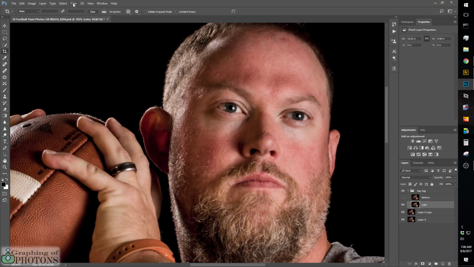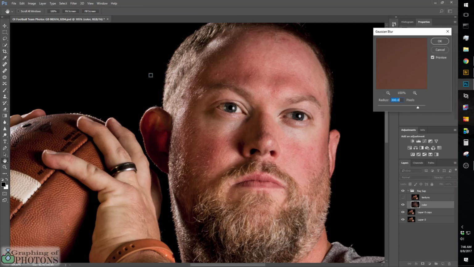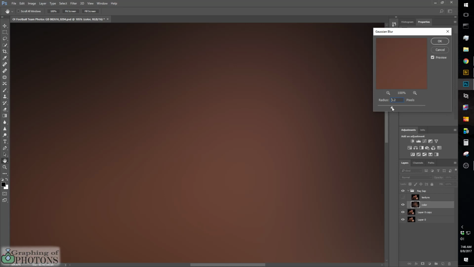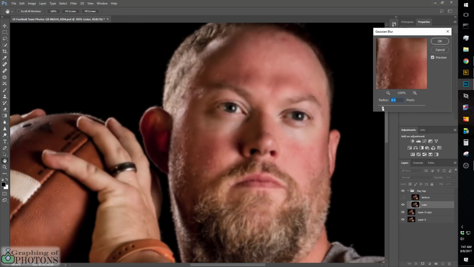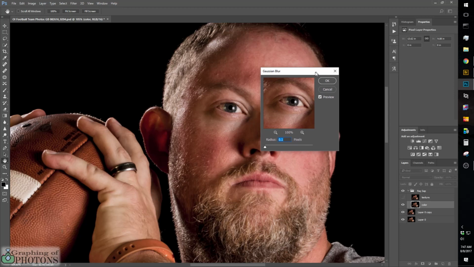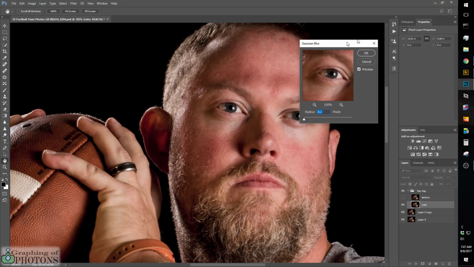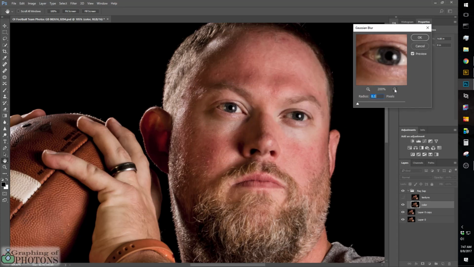I'm going to do a Gaussian blur. So filter, blur, and go down here, Gaussian blur. And we want to blur it to the point where the texture starts to disappear. You can also use this viewing window. This is pretty free of distractions. You notice this is 100%. So if you want, zoom in a little more. 200, that's too much. Stay at 100%.